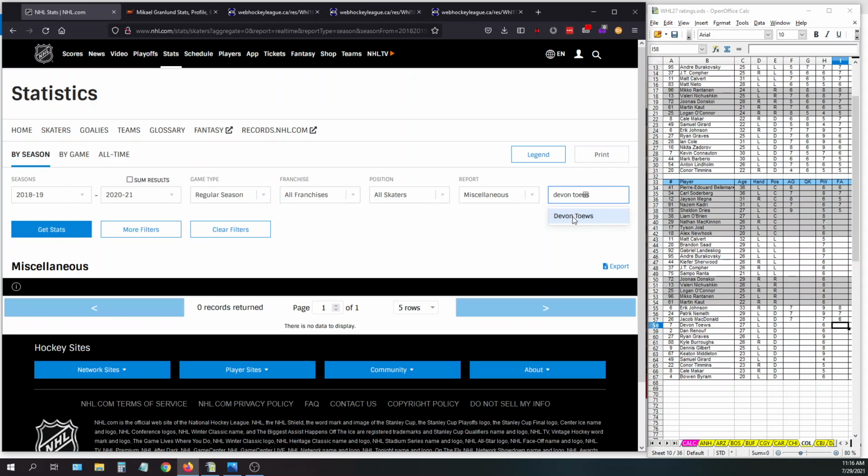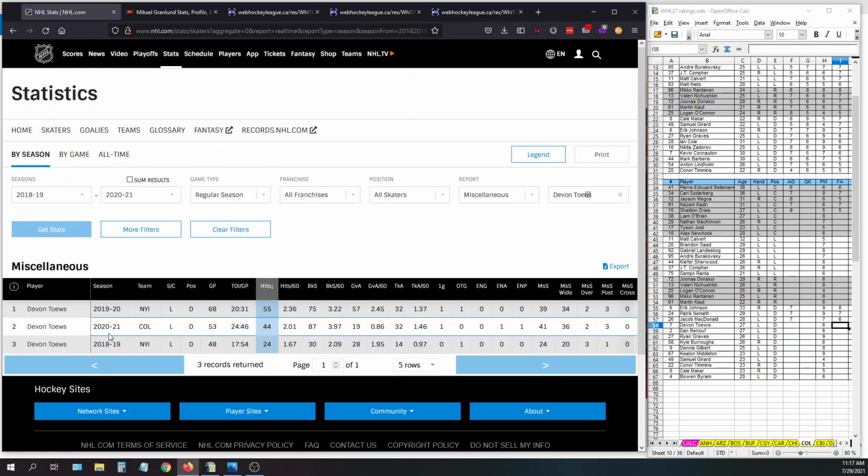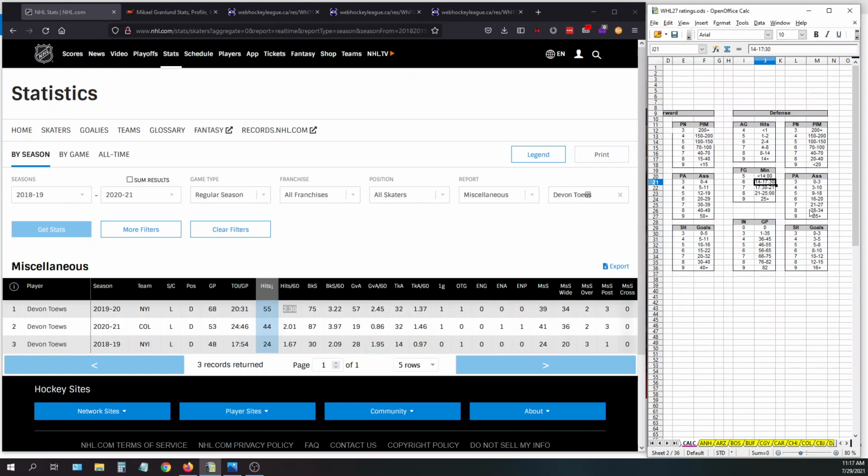All right, Devin Taves. This season, 2 hits per game, 2 hits per 60 the year before. So that seems to be a solid trend for him, and he's going to get a 6 for aggression.